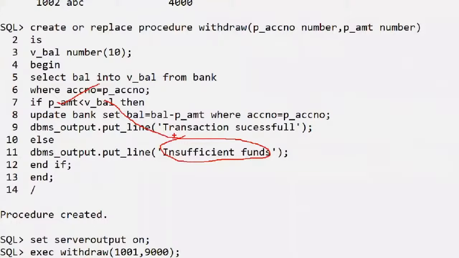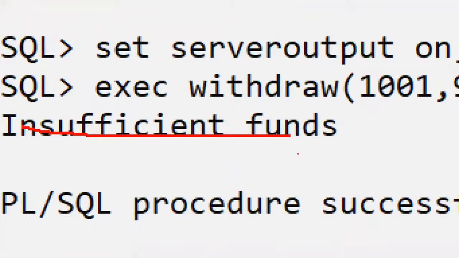Now suppose, for example, logically observe here. Insufficient funds is a message, it will be displayed or not. Yes. Suppose now check it out, another case: OTP validation, all those things, same thing. And now check it out.